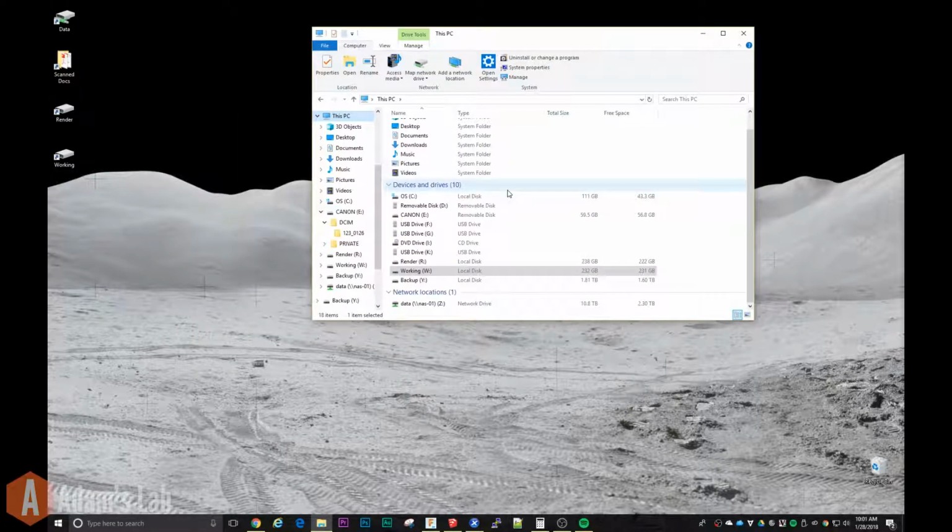First, you'll note that I have 4 hard drives in my computer. I am working on a desktop. I have the operating system drive, the render drive, the working drive, and the backup drive. With the exception of the backup drive, all the drives are solid-state drives that are physically in the computer. The backup drive is an external USB drive.